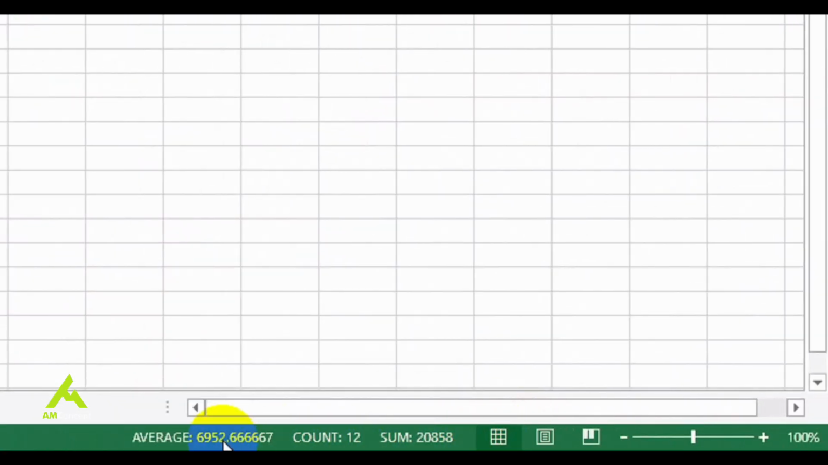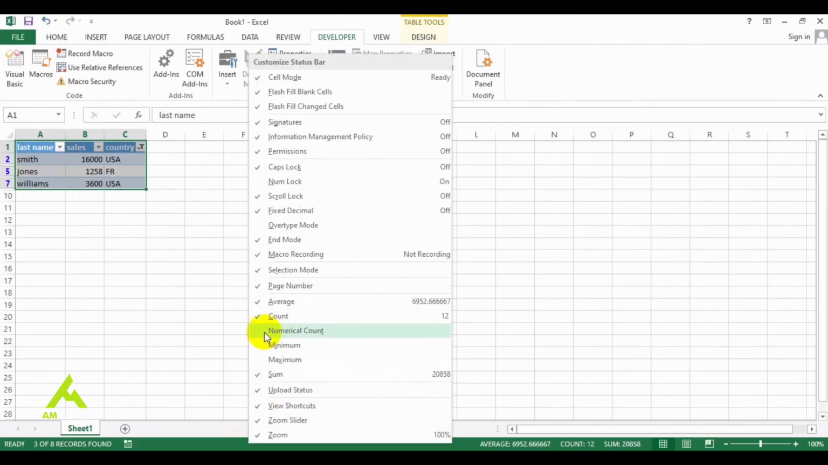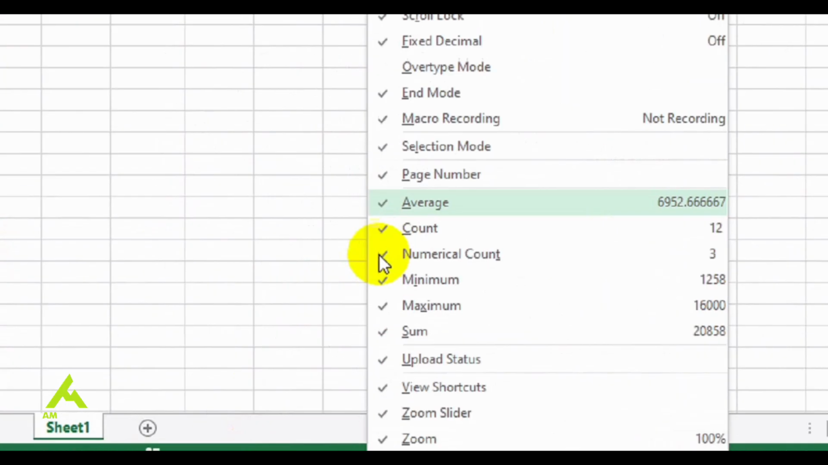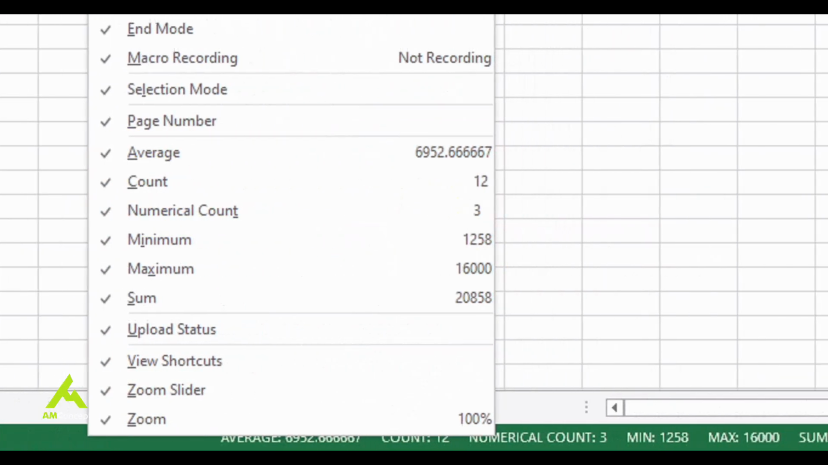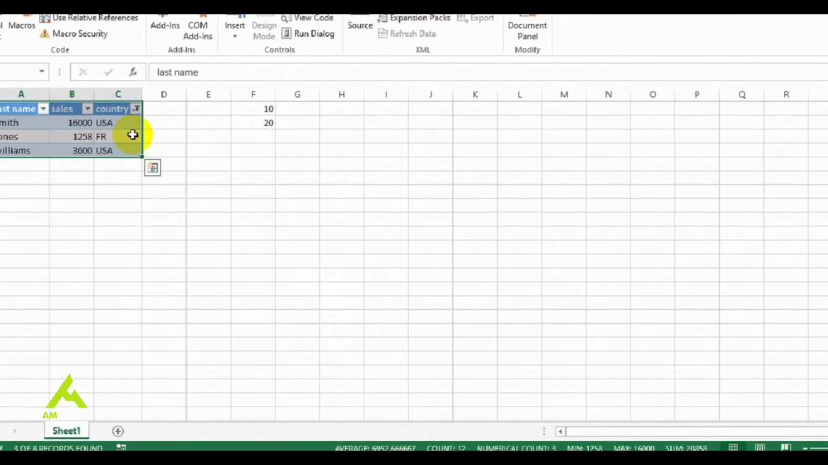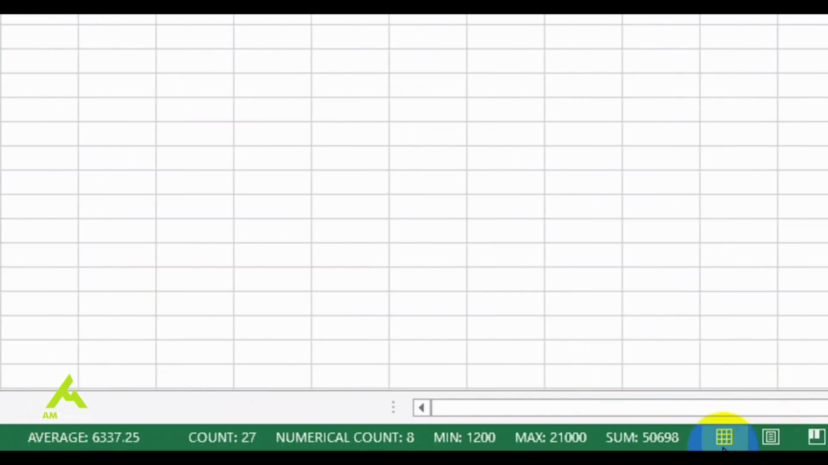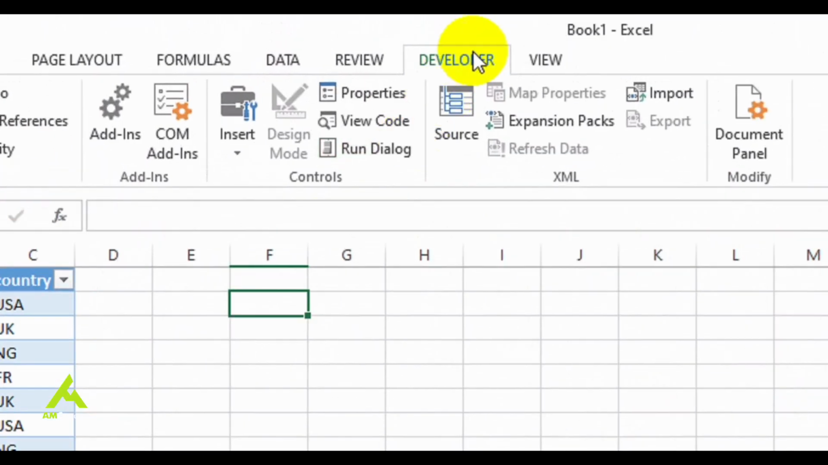If I still need more information that is not here, I will come down to the status bar and right click on it, so I can mark those that are not marked, or check those that are not checked. Let me click that. So it's already added to the status bar. Whatever I'm doing on the cell is going to give me more details and information about that.